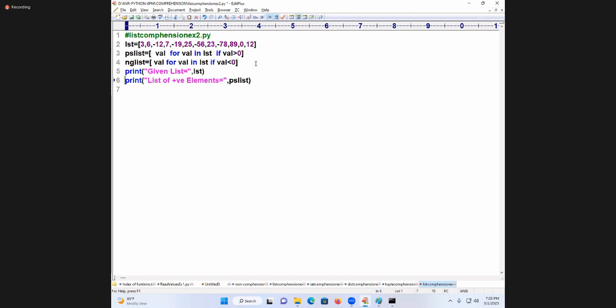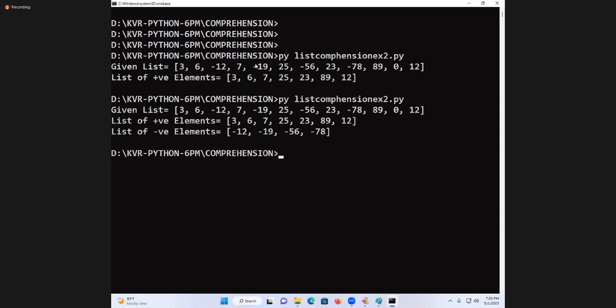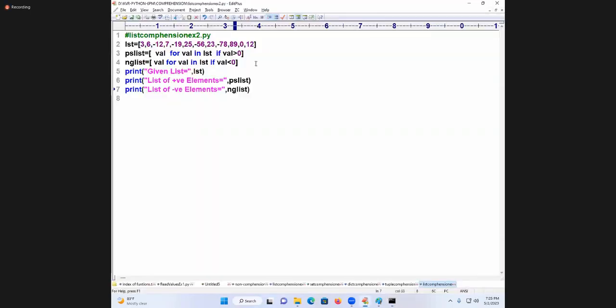Print what list again? Which values? Negative elements. What should I write? NG list. Execute. Now see students, negative values came or not? Yes, got it. So easy or difficult? Easy. Shall I move further?